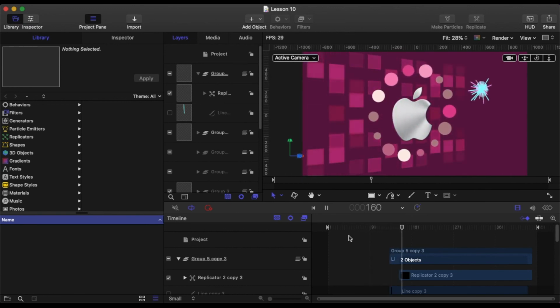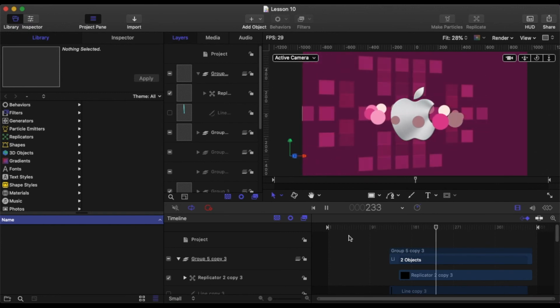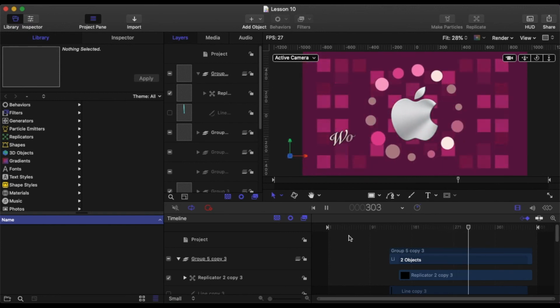In the next video, we'll be looking at particle emitters and what the difference is in those.